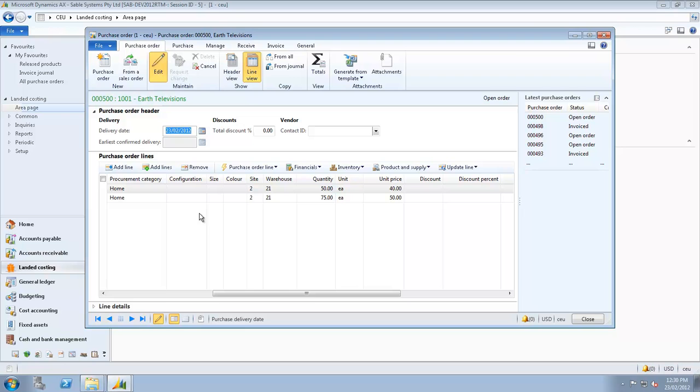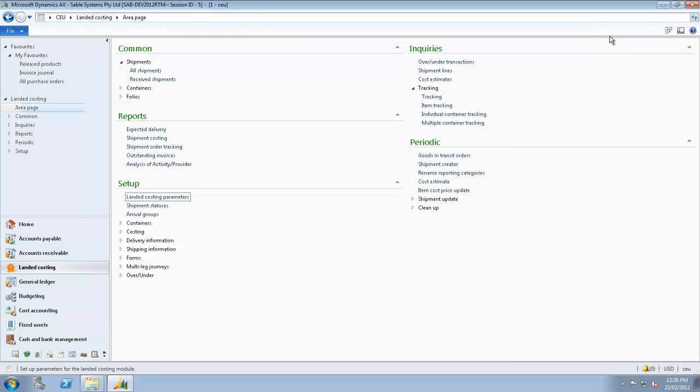To start, you need to have purchase orders, so navigate to procurement and sourcing within AX 2012. A shipment within landed costing is able to be part of a multiple purchase order, part purchase orders, purchase order lines from different vendors and even different entities.